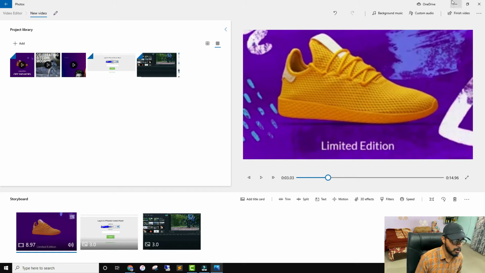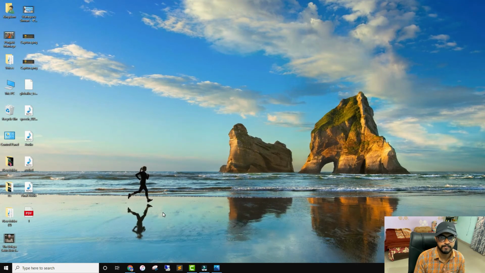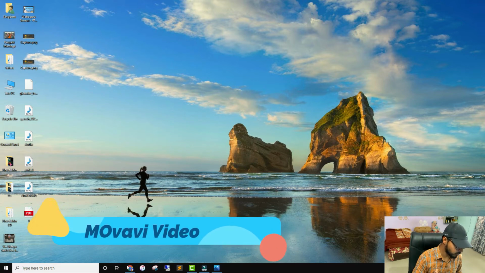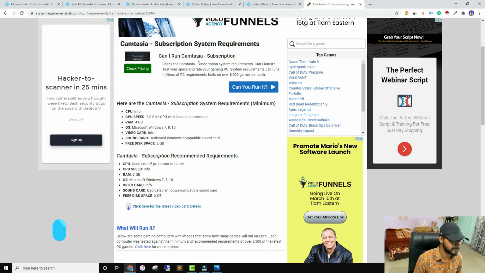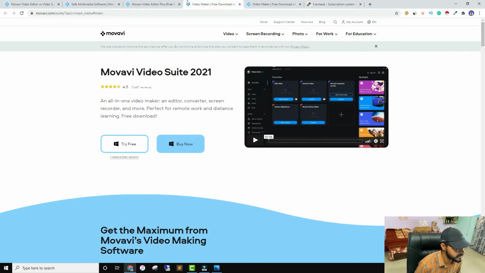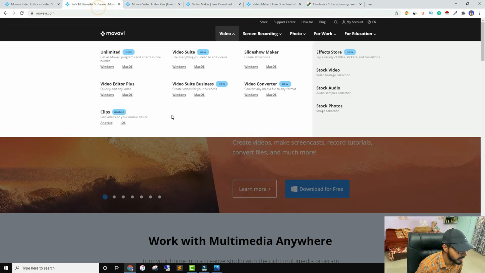Okay, the second video editor that you can install on your system is Movavi. So first of all, Movavi has a couple of video editors. Okay, if I go to the Movavi official website, so here it is. As you can see, I have expanded the video menu, and we have Video Editor Plus, we have Video Suite, we have Video Suite Business, and we have Clips and Slideshow Maker.